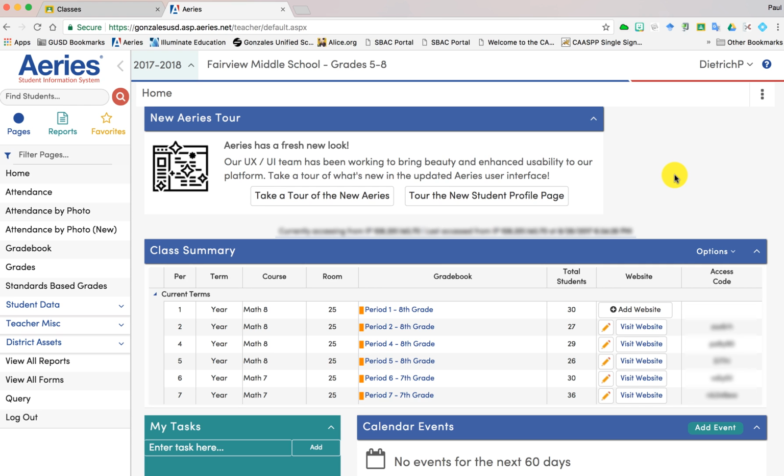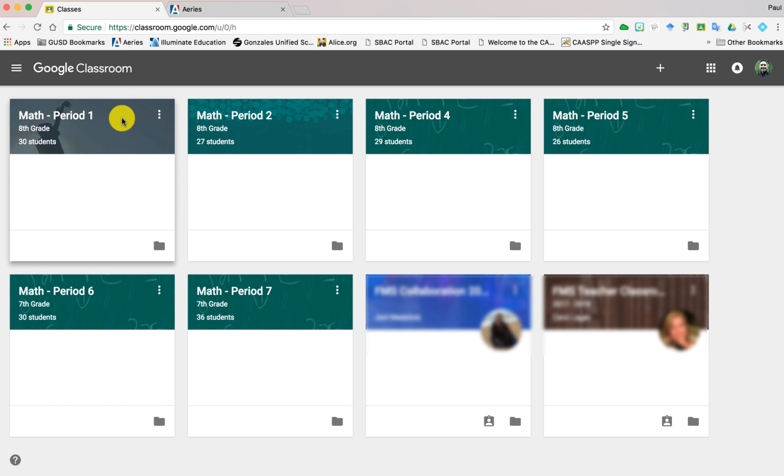There's a couple ways to do it. I have a preferred way, but I'll go over both of them and you can decide which one you like. So I'm in Aeries right now. The way that I would actually suggest is to go into Google first, so Google Classroom. These are the classrooms that I have set up.